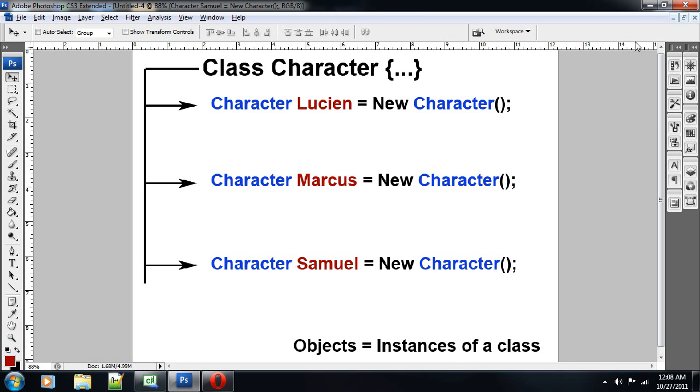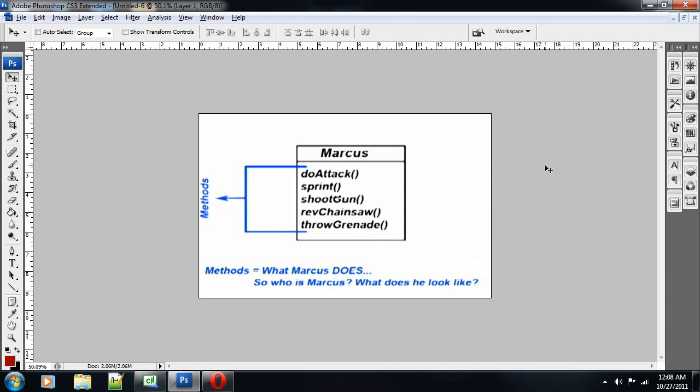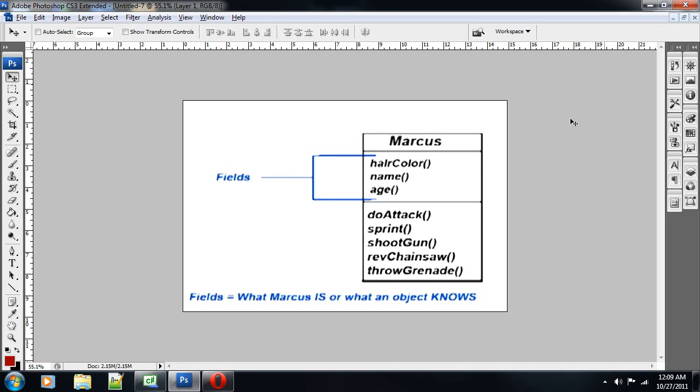So anyways, more on the subject of methods and fields. As you know, we can invoke methods within our classes. For instance, for this Marcus character, we can use do attack, sprint, shotgun, rev, chainsaw, and throw grenade. And methods are basically what Marcus does, what this character does. So who is Marcus? What does he look like? How does he act? Well, we can define characteristics of him using fields, which are kind of like properties. As you can see, we have hair color, name, and age here.